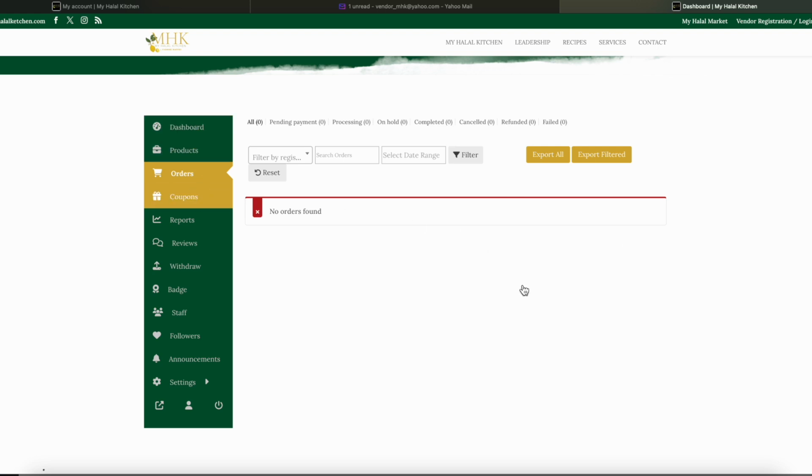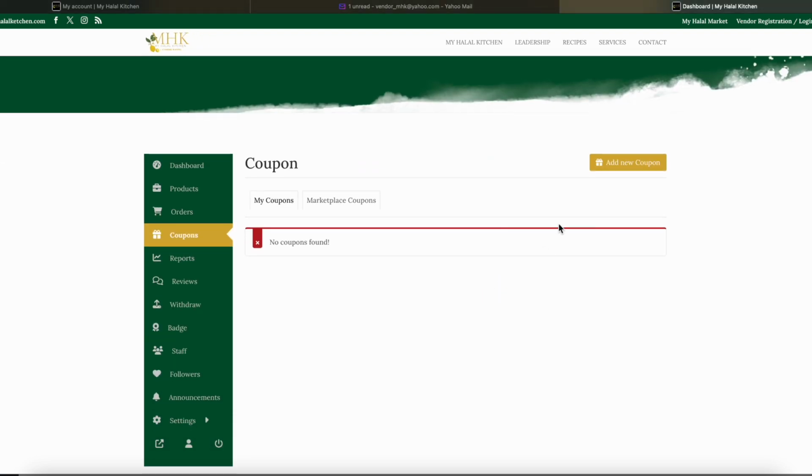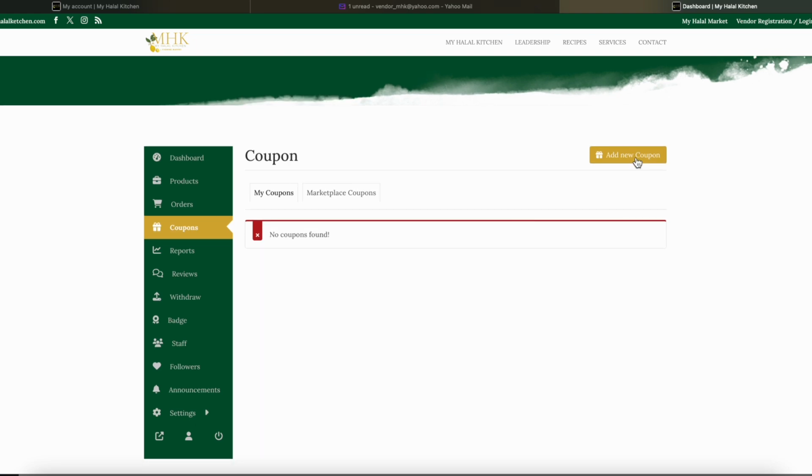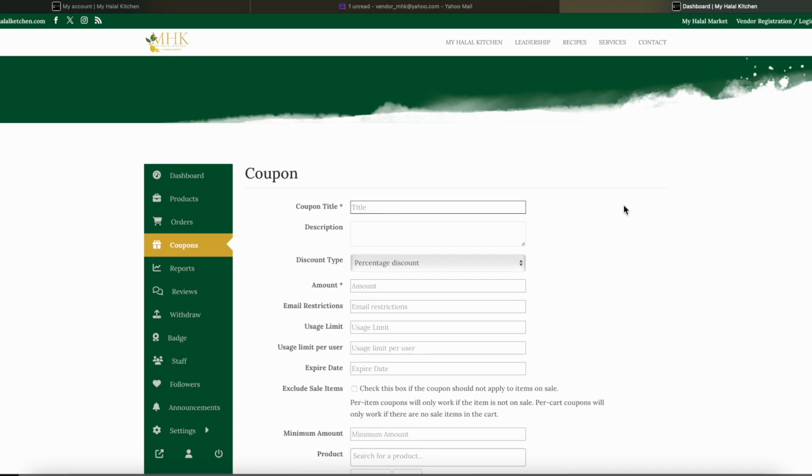Coupons. You can generate your own coupons. So click on Add New Coupon. And let's say you want to give it a title. So this is the coupon name. So let's say New Year Sale. And then you can put a descriptor. This is for you mostly about what this coupon is about.